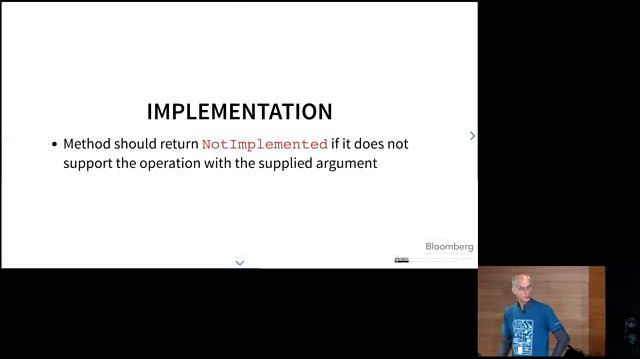If you are implementing it and you're not going to support a particular style of argument, you should return NotImplemented. So if you have, say, your numerical class and somebody gives you a string object and you don't know how to add a string object to your object, you should return NotImplemented.